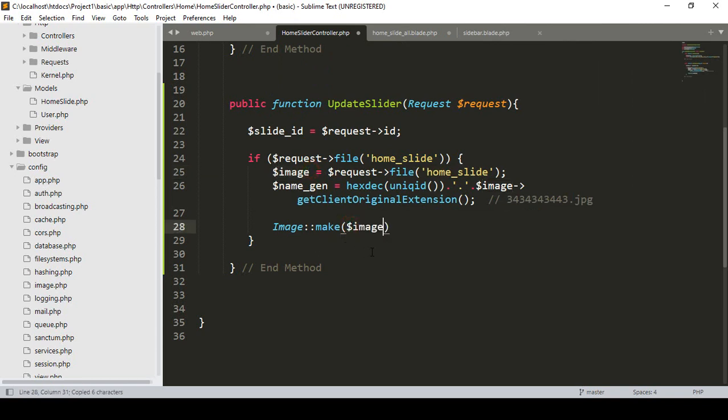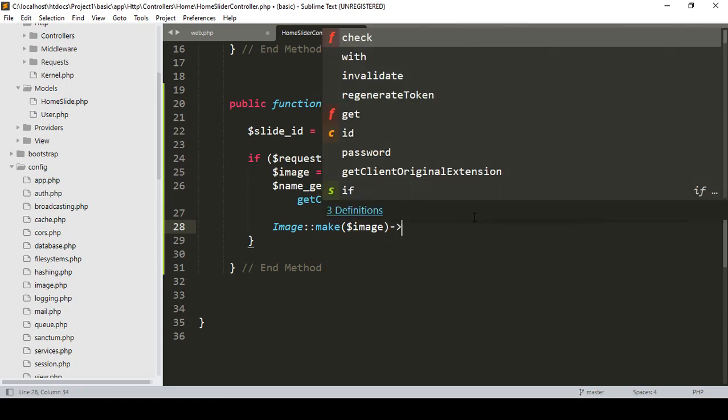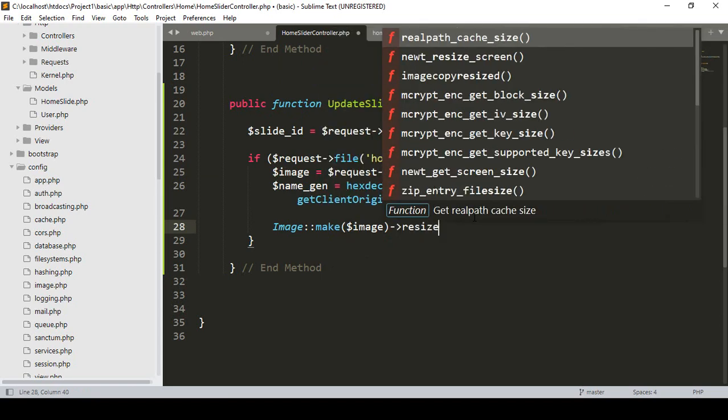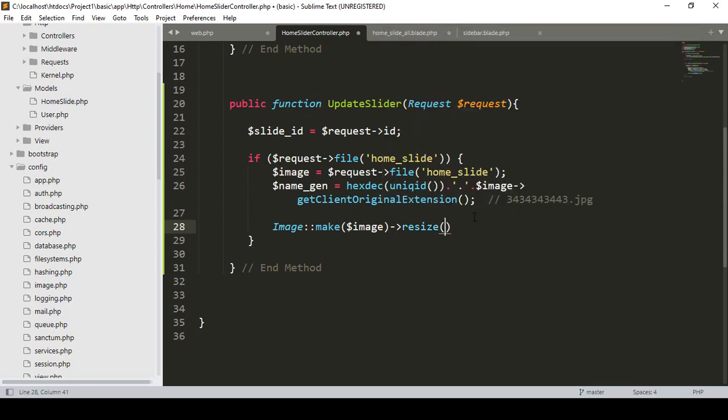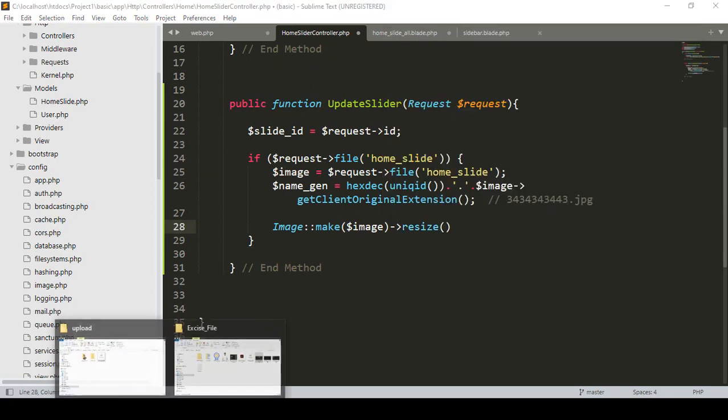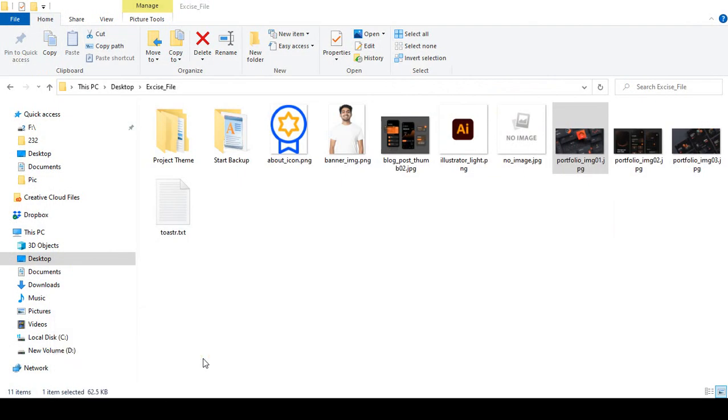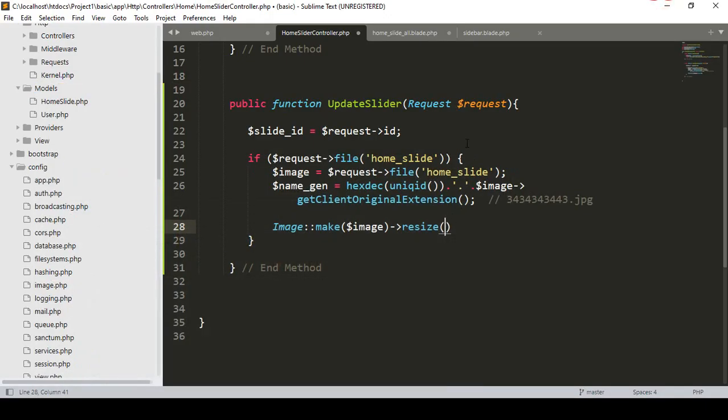Whatever image is uploaded, I want to add another function, resize. That is the Image Intervention resize function. What will the resize be? If you go to our exercise file, the image size I want to upload is 636 and 852. So our width will be 636, and our height will be 852. Okay friend, I hope it's very clear to you. So whatever image is uploaded right now will be resized, with width 636 and height 852.